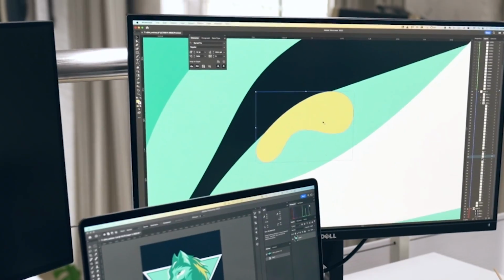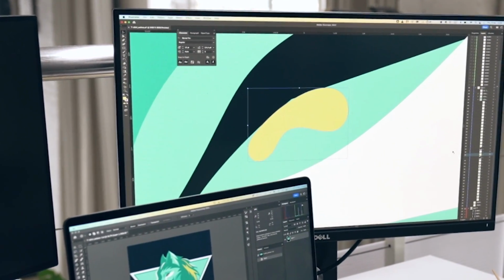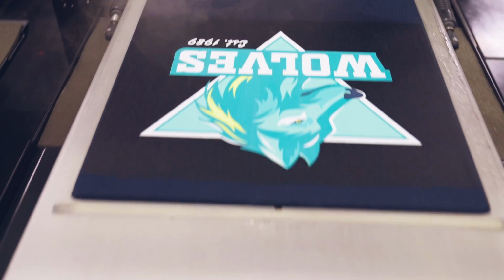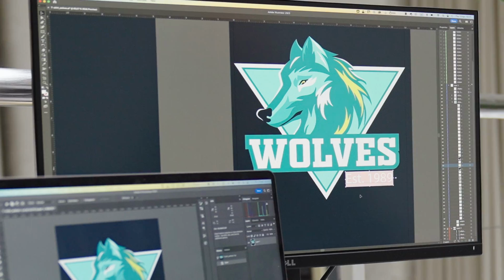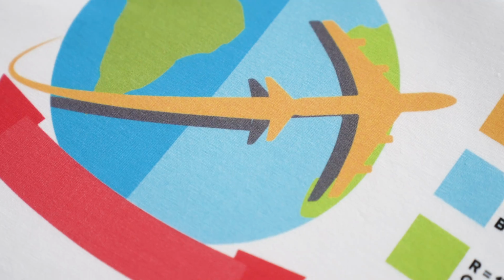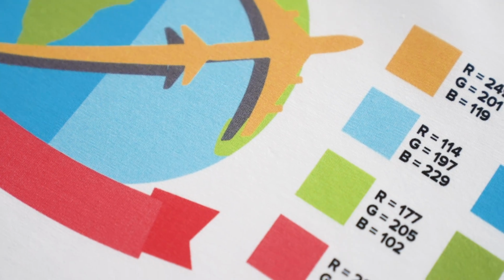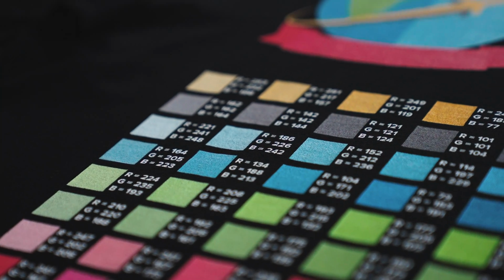Picture this. You've spent hours creating your design only to find that when it's printed on a t-shirt, the colors look different from what you saw on your screen. Wondering how this happened and how to fix it? Continue watching and learn how to color correct for print.